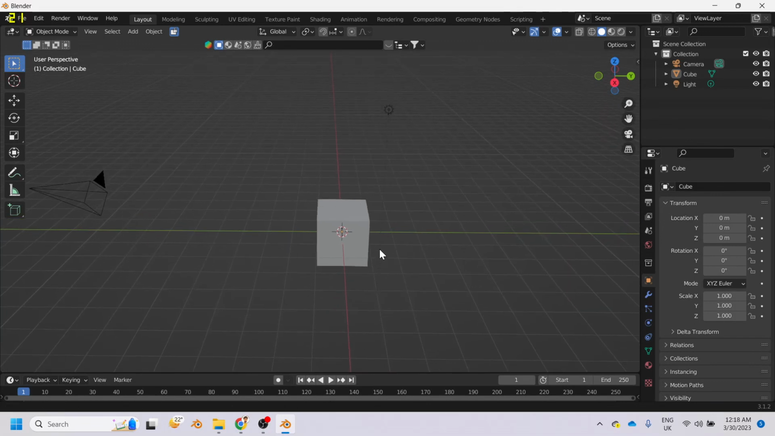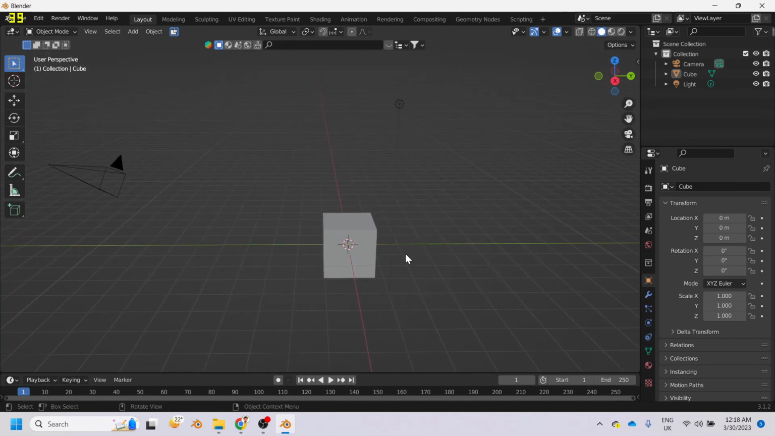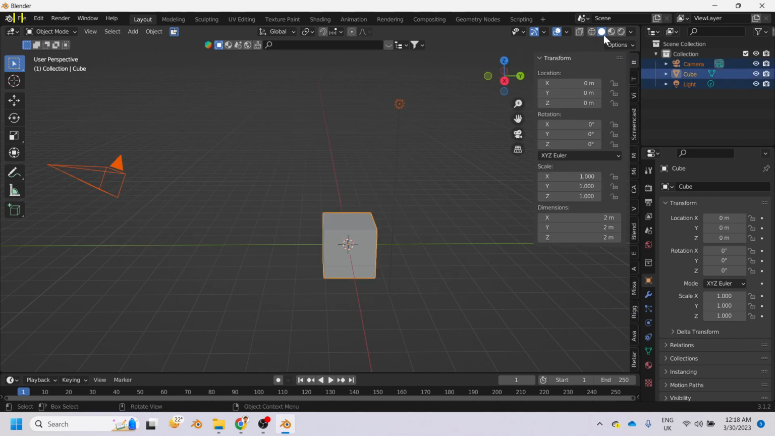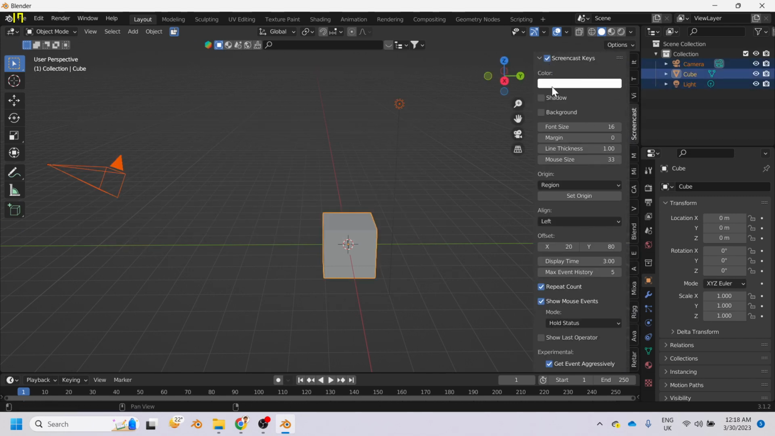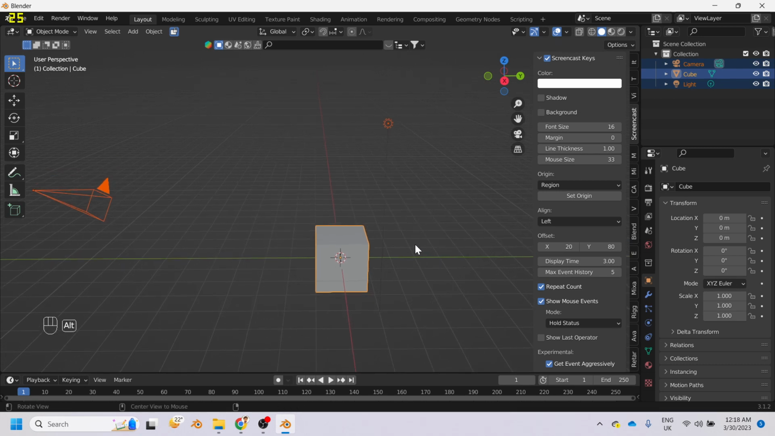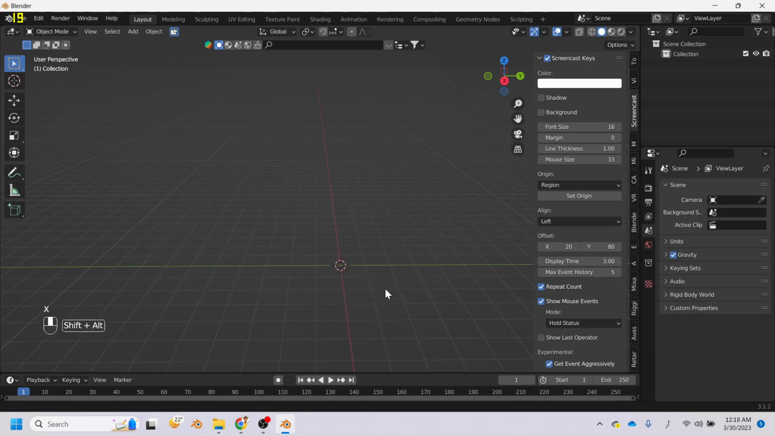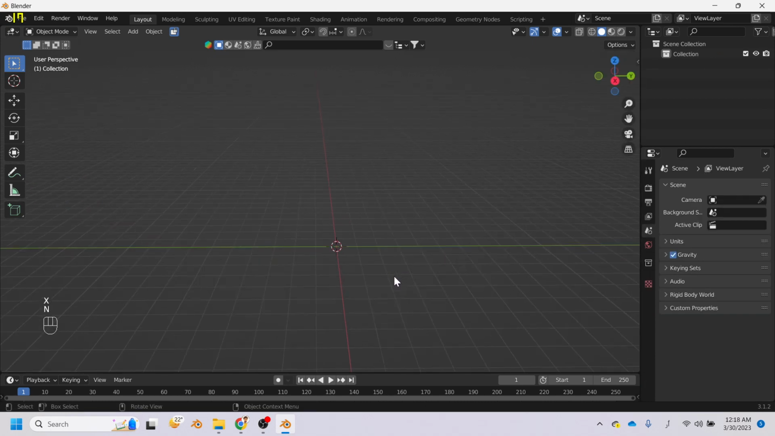Okay, so we are going to create the key model. So I'm going to delete all these things. For that I'm going to press N and enable the screencast keys so that you can see what kind of keys I am pressing. Over there you can see that. Also I'm going to delete this and press N to hide this.